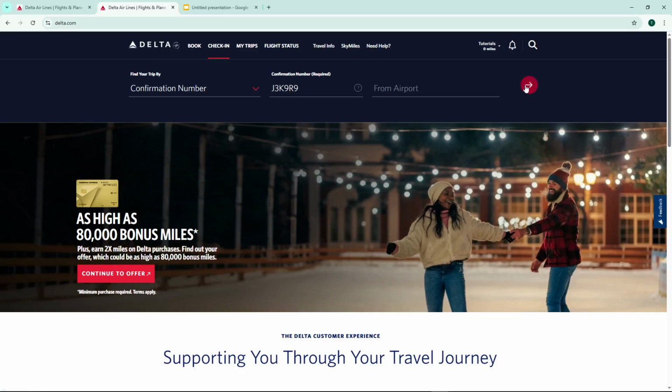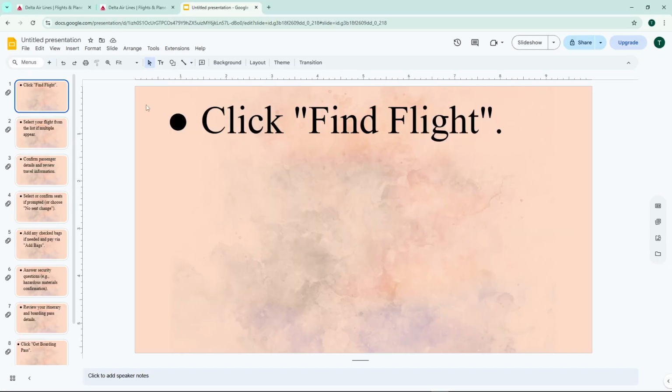Now, since I don't have an actual ticket number ready for this demonstration, let me walk you through what happens next. After clicking that red button, you'll see an option that says Find Flight. Go ahead and click on it. This will pull up your flight details from Delta's system.